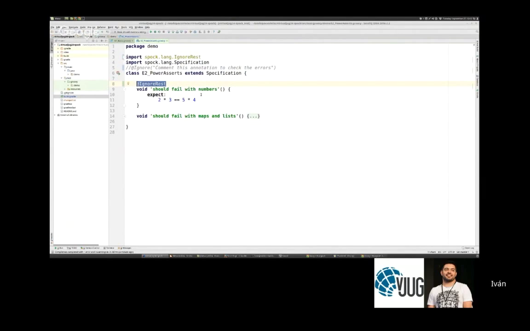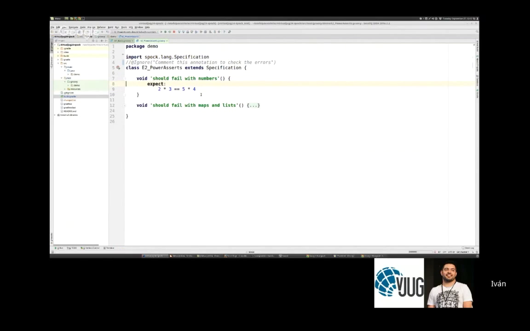But Spock has another really useful annotation, which is called IgnoreRest. The use case for this is that imagine that you have a test class with, I don't know, 25 tests, and you are focused only on one of them. You can put this annotation on that test and just fix it and run it. And Spock will only execute the test that has this annotation, right? So let's run this first example and let's see what happens.